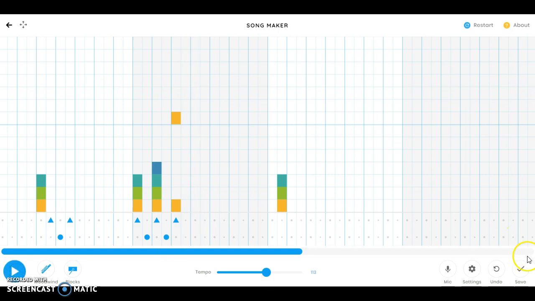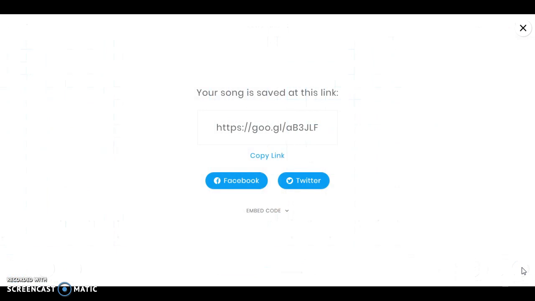And then once you're finished, you can go over here and click save. And it's going to give you a link, and you can then copy that link, and so you can go back to it and edit it or just listen to it. And that's how you make a song on SongMaker.